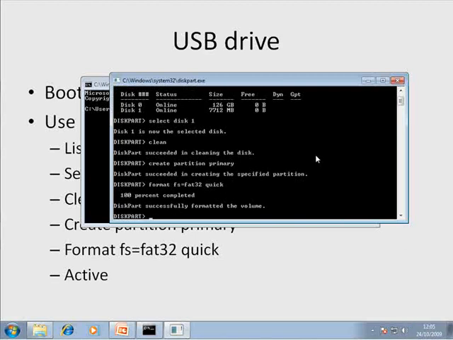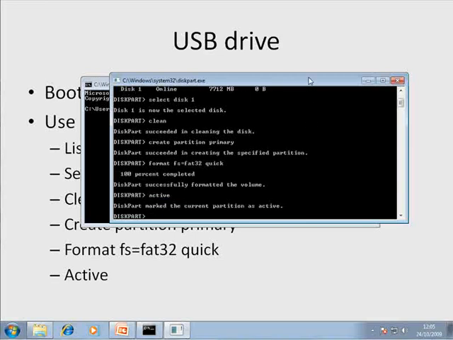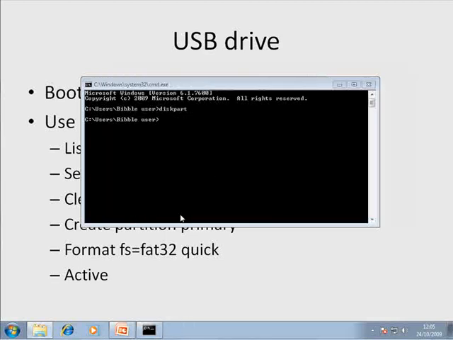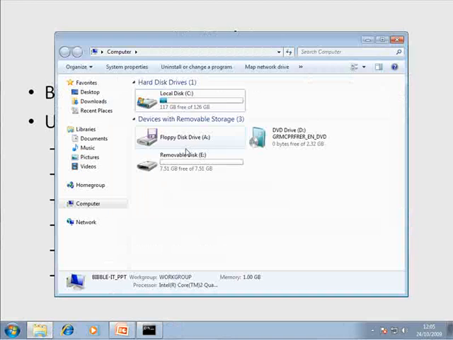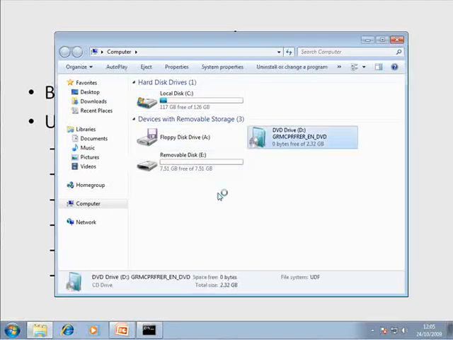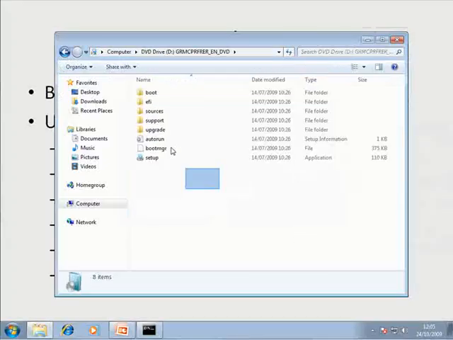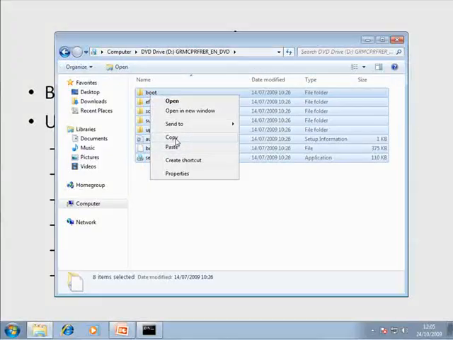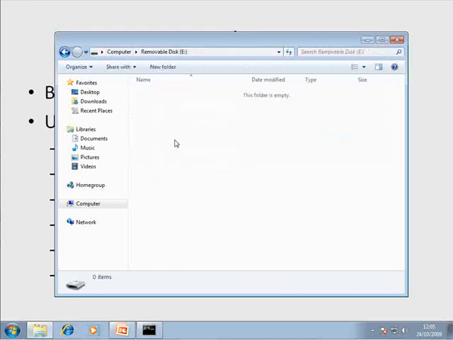So now there we go, we've got our partition ready to go. Last thing we need to do is make this partition active. So just type active in there. Mark the current partition as active, and we're done. We can quit out of diskpart, and if we have a look back in My Computer, we've now got our usable USB drive. Last thing we need to do, open up our Windows 7 DVD, select all the contents, copy, and paste them back onto our memory stick.